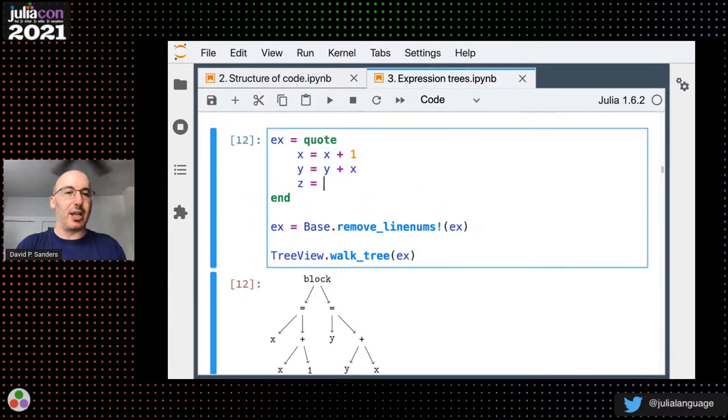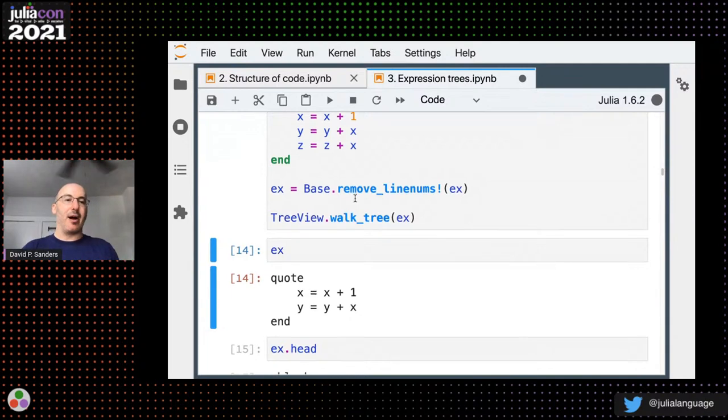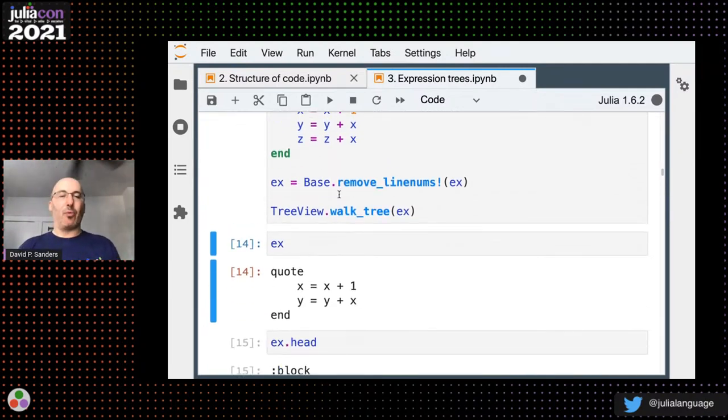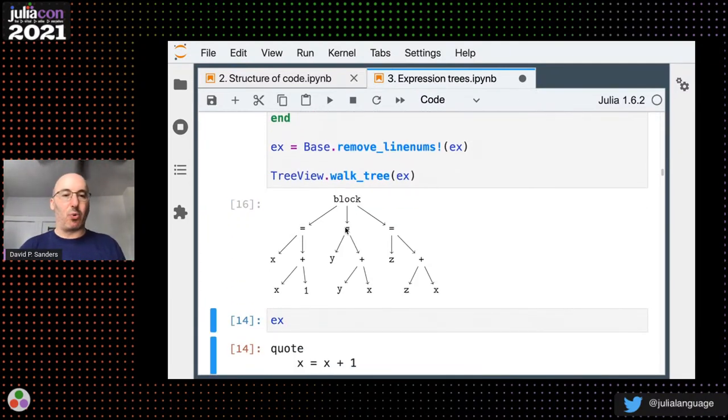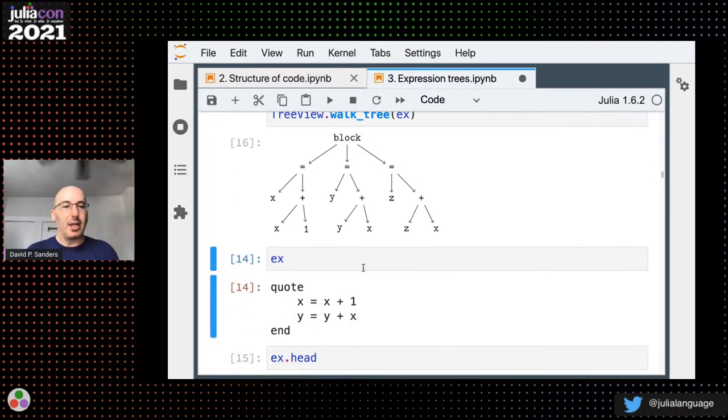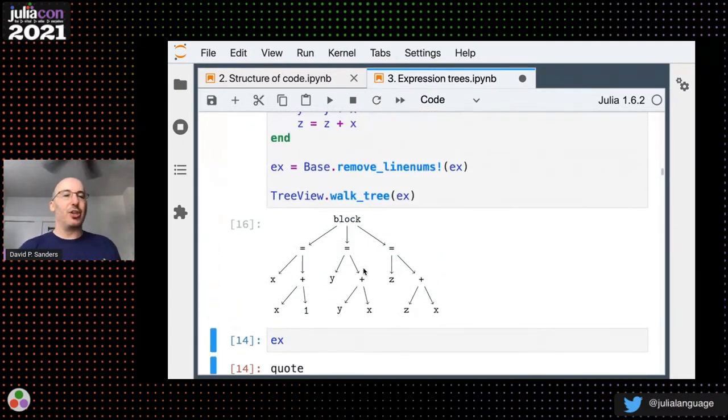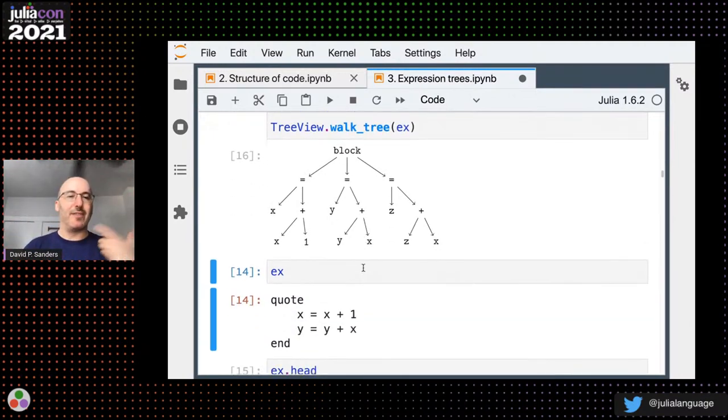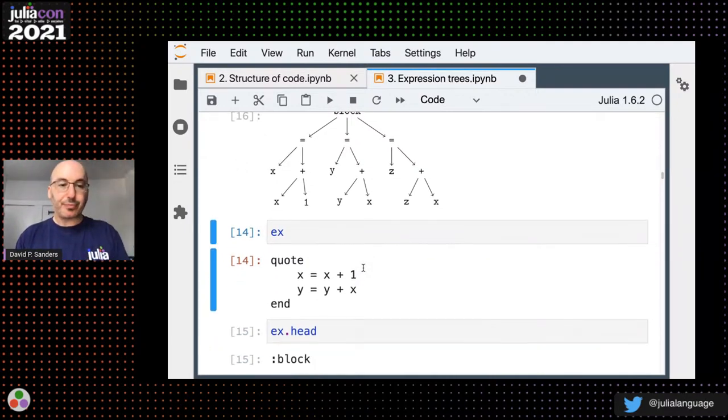Let's do another one, z equals z plus x. And then we'll get a more complicated tree. Now the block points to three children, and each of those has this same structure. Okay. So that's just a useful visualization tool to help you see the structure of your expressions in a more visual way. I'm a very visual person, so I think this is a very important tool to have.